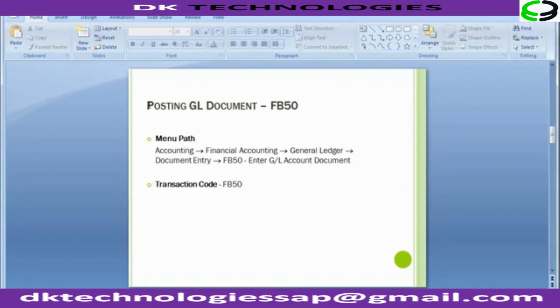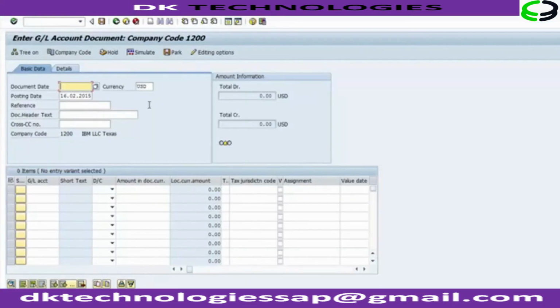Now moving up to the next transaction of unit testing is display document. So once we have seen that the document has been posted with the transaction FB50, that is cash sales, now I want to go and have a display of the same document. Now for that the transaction code is FB03.